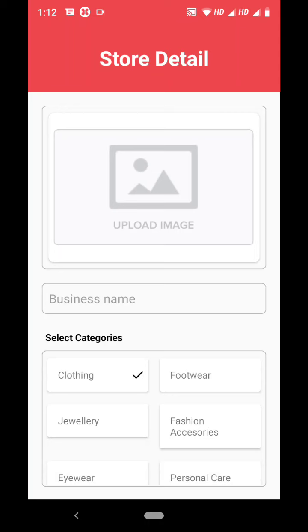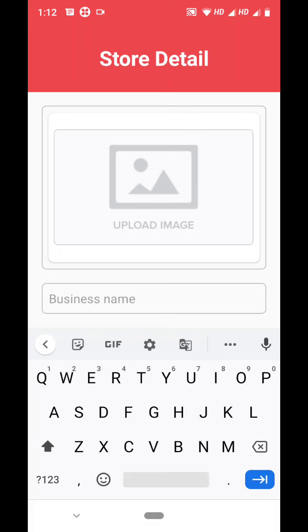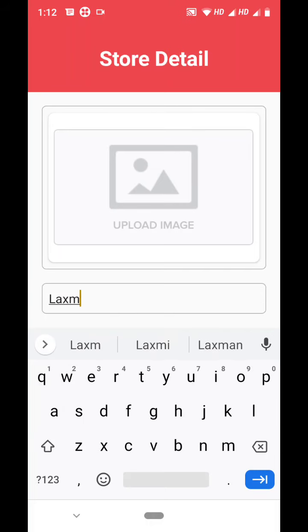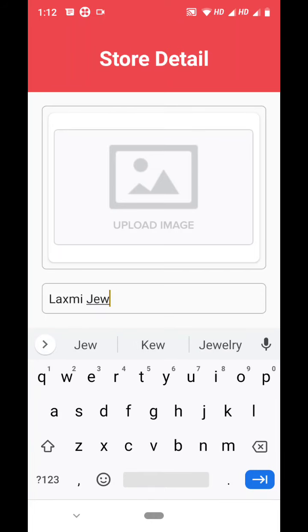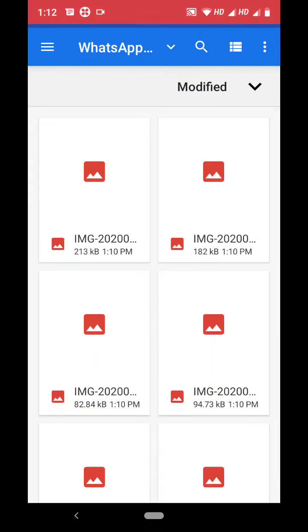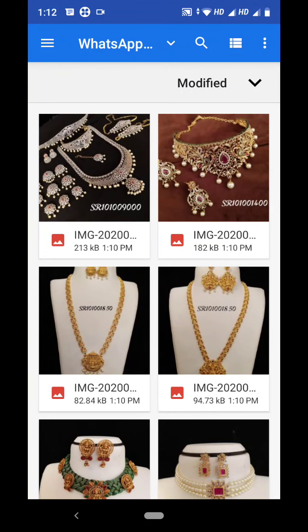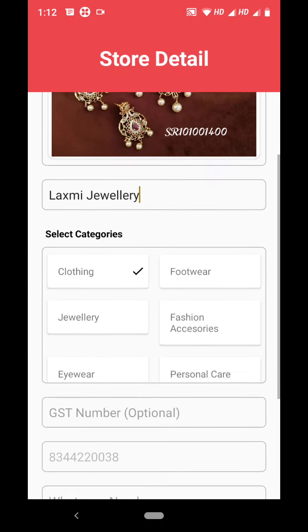You have to mention all your store details. Whatever store details you have, you can put. For example, I am dealing in artificial jewelry, so I'll put my store name as Lakshmi Jewelries. If you have a photo of your store, you can put it, or you can put any other product photo, so that it looks like you are dealing in this particular product.